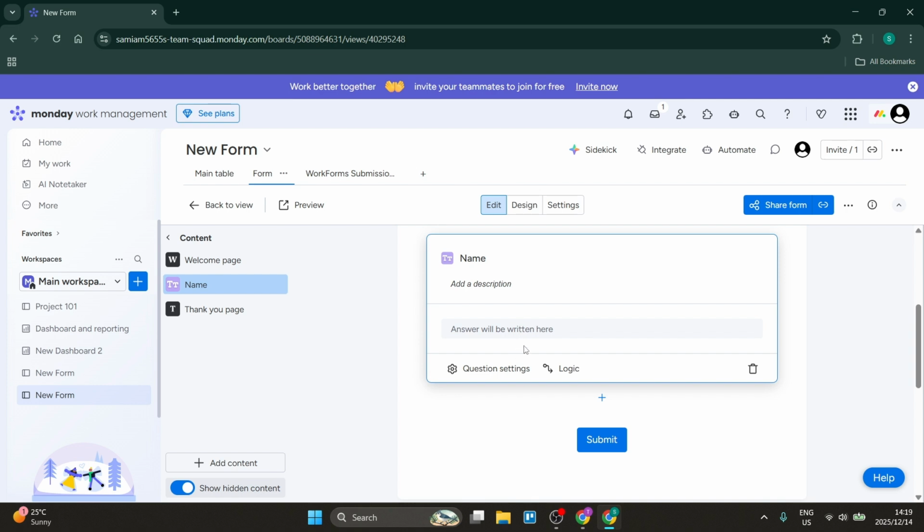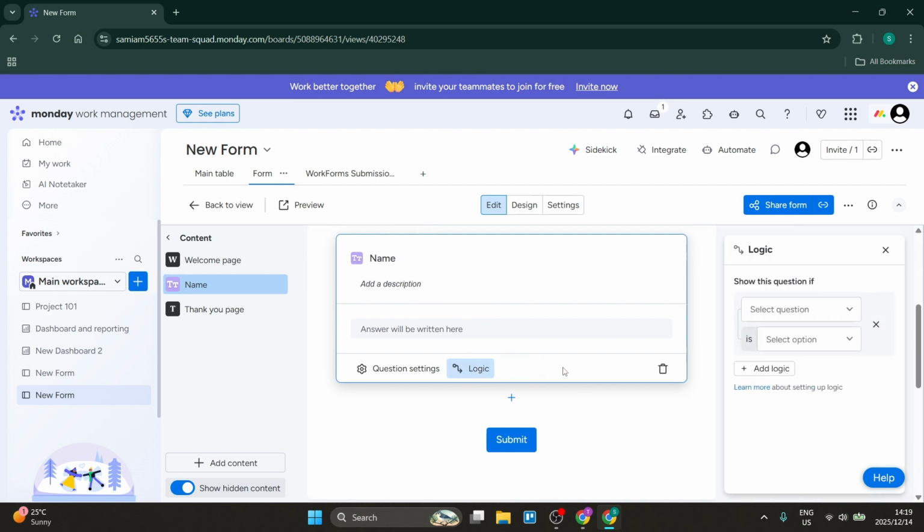you can add a description here. You can add question settings. You can also add logic, and this is a way of separating user input. So for example, show this question if, say, the previous question was perhaps answered yes or no, and then it'll direct the user to a different question.